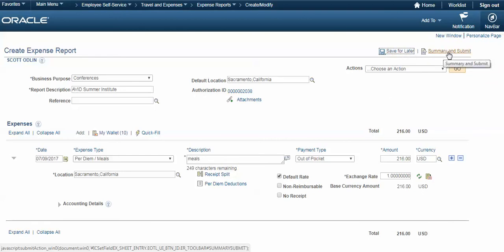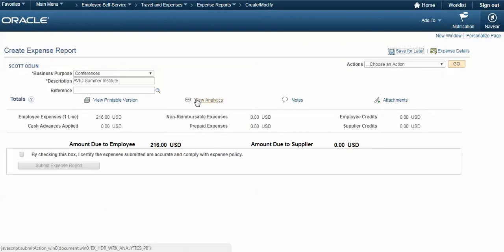So now let's go ahead and submit the expense report. By clicking this box, you're going to certify that your expenses are accurate. Then you will click on Submit Expense Report, and that's it. You have now successfully submitted an expense report.